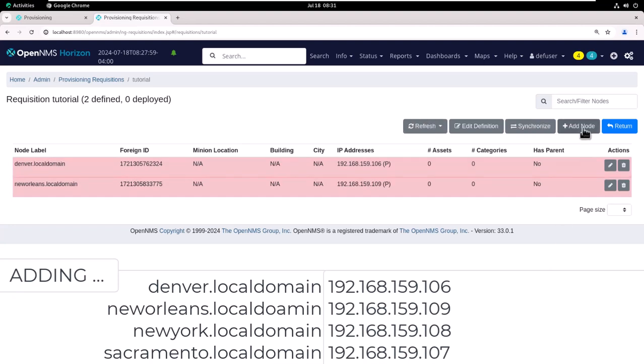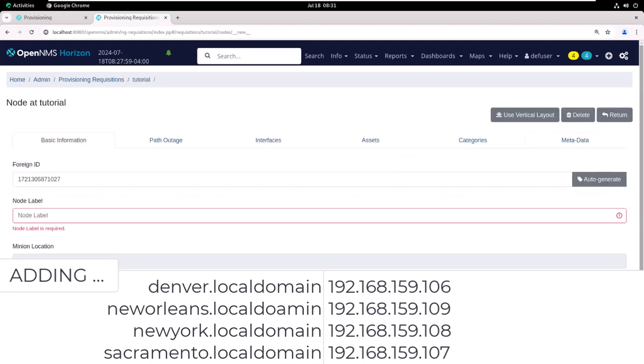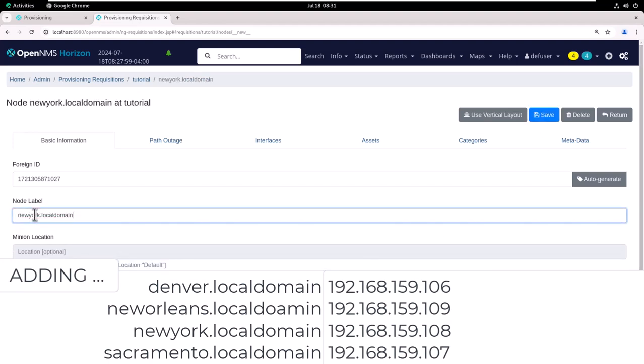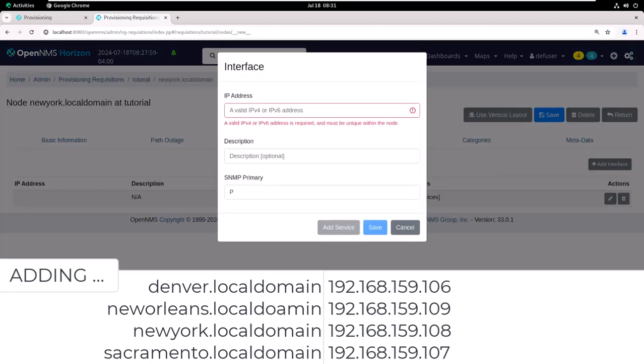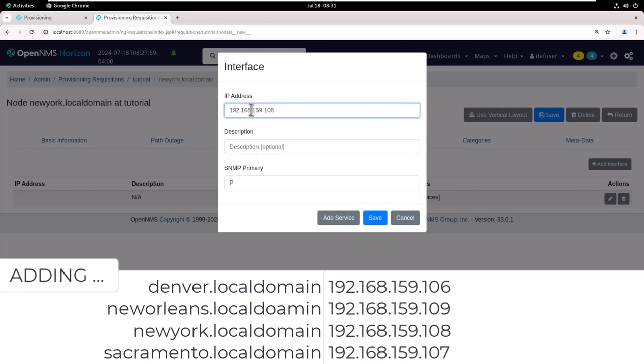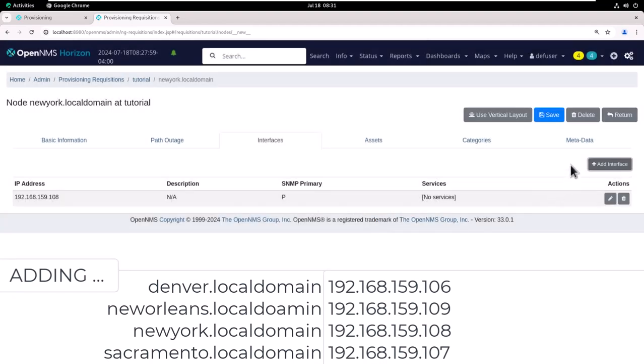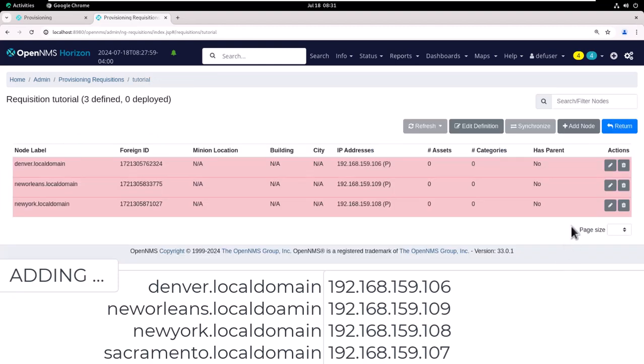It should. Click on Add Node. Under Node Label, add NewYork.localdomain. Click on the Interfaces tab. Click on Add Interfaces. Enter the IP address 192.168.159.108. This is the SNMP primary address. Click on Save. Click on Save. Click on Return. Verify the node line looks good.